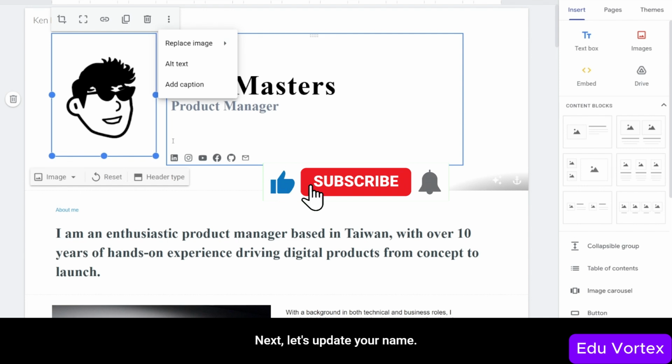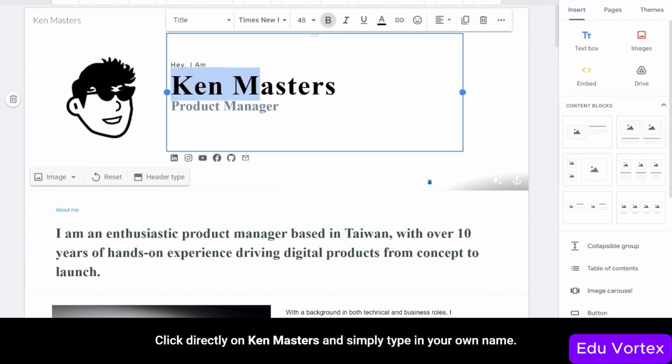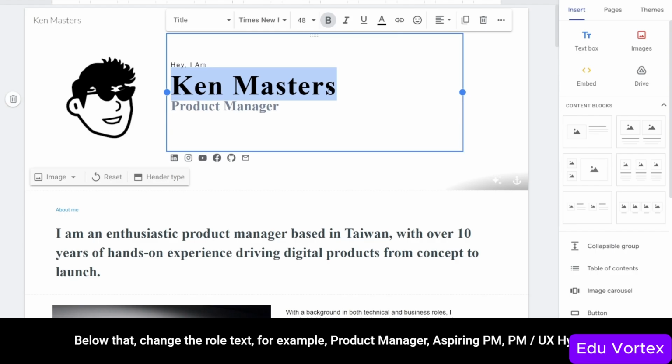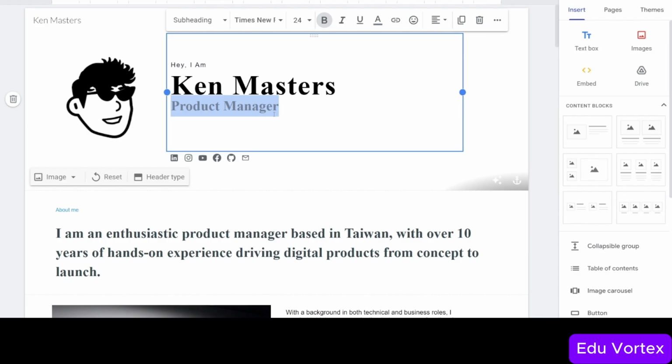Next, let's update your name. Click directly on Can Masters and simply type in your own name. This can be your English name, your real name, or your professional alias, whatever you want people to recognize you as. Below that, change the role text. For example, Product Manager, Aspiring PM, PM UX Hybrid, anything that best represents where you are today or where you're headed. Now let's update the social icons.